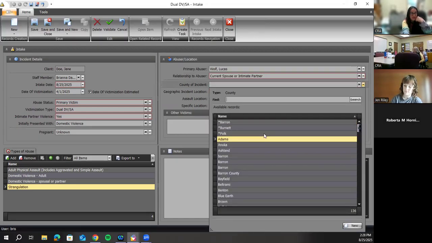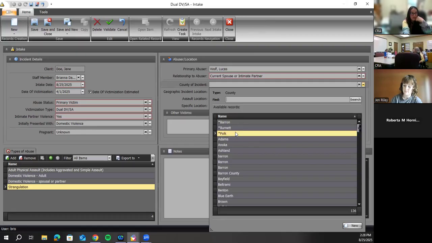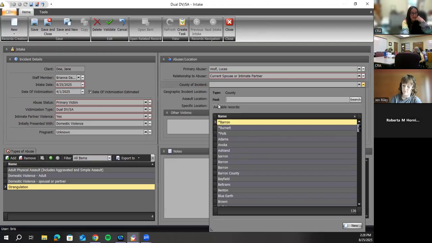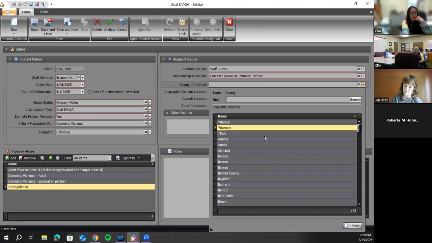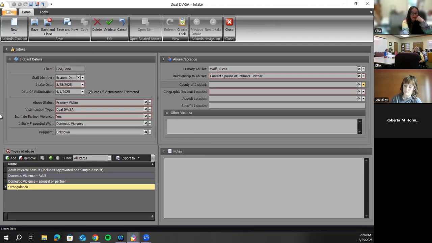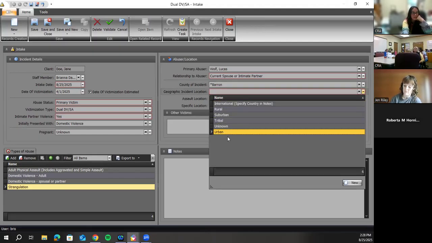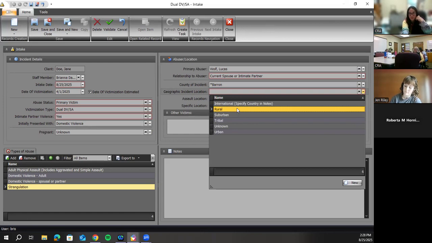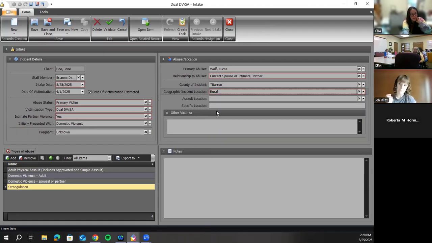The county of the incident is usually the same county in which they've lived, unless the abuser drove them to another county to commit the crime, where you would note that too. So let's say that this person was driven to Rice Lake and then assaulted. And then what was the incident location? 99% of the time it's going to be rural in these areas, because that's just what Polk, Barron, and Burnett counties are. They're rural areas.